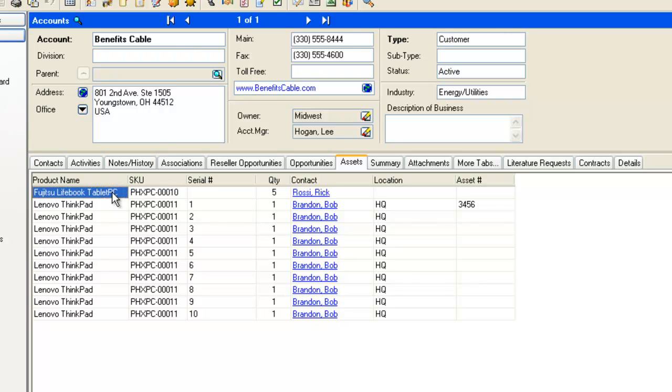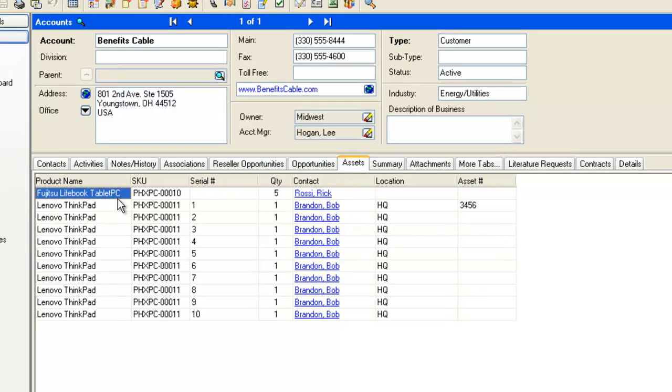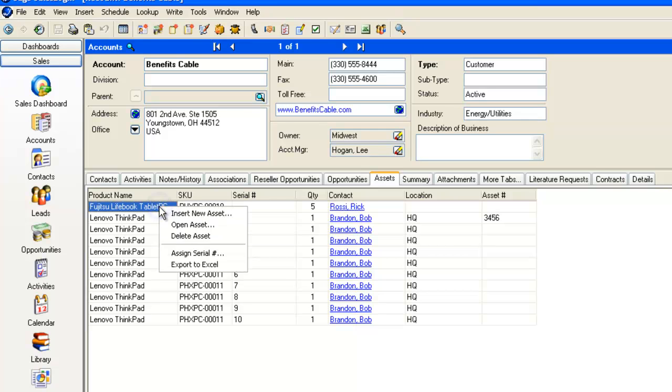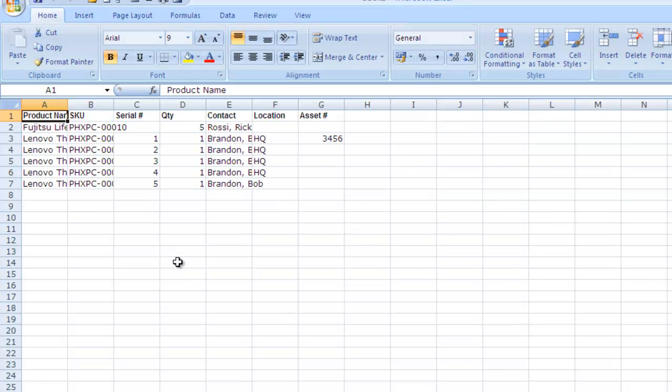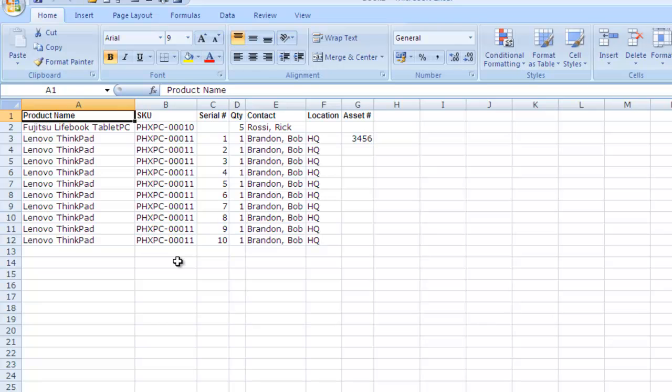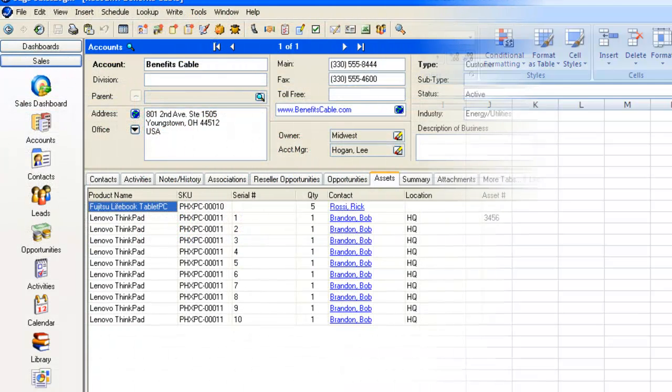Finally, you may need to quickly print out or save a list of a company's assets, if, say, you're going to the company to do an audit of the products. Simply right-click and select Export to Excel, and the assets are quickly laid out in an Excel spreadsheet that you can save. That pretty much covers everything you need to know about assets.